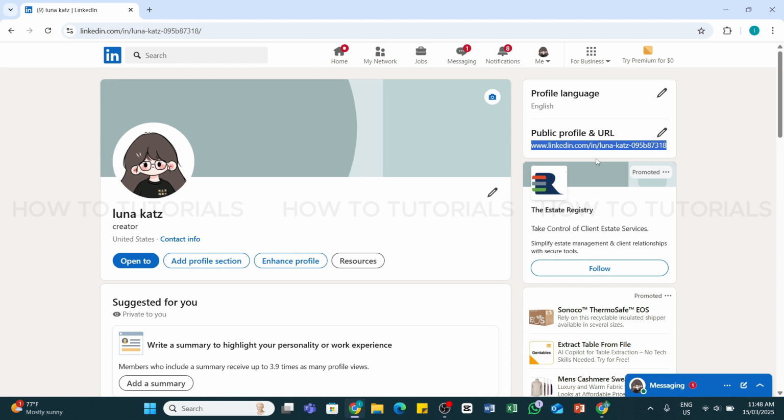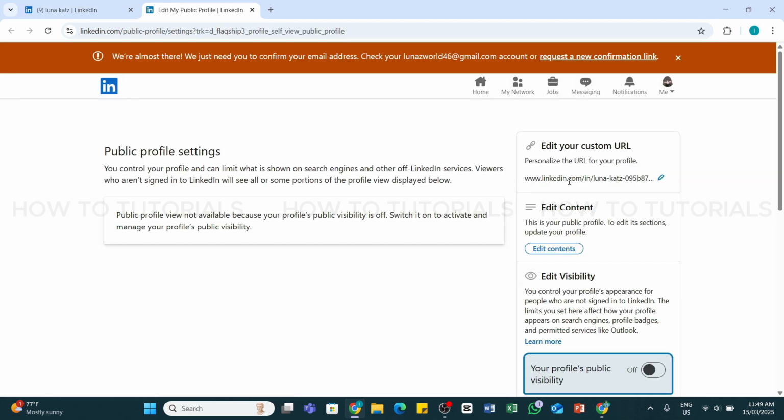Further, you can also customize your URL by simply clicking on this pencil icon, and from here you will be able to customize and personalize your URL.